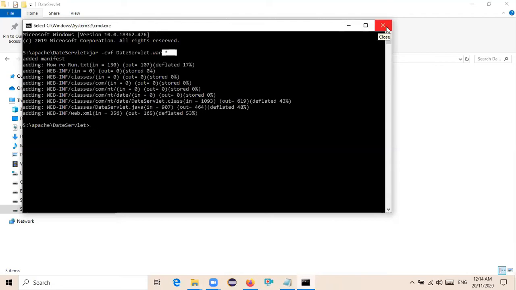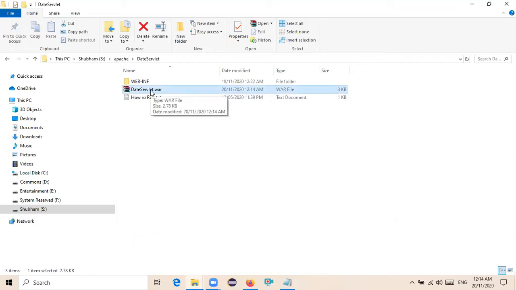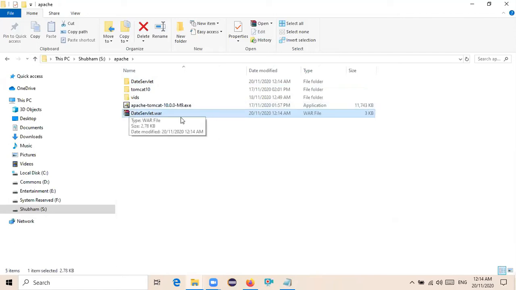Okay, I'm going to close it now. Here you can see that your WAR file is created for your date servlet web application. Now I want to move this WAR file outside of my web application. So here is the general location where my WAR file is available.